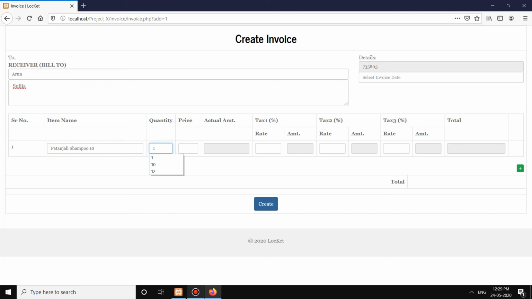Now what is the quantity? 1. Price, I will give the price for it. If we enter exclusive tax, the tax will be given. So there are 3 different taxes, like GST, CGST, and that percentage can be given in the 3 different boxes. Now the total will be rupees 50, because one quantity and the price is 50.